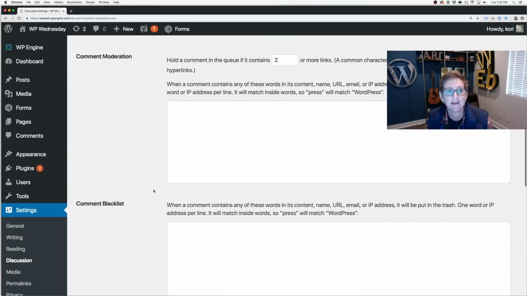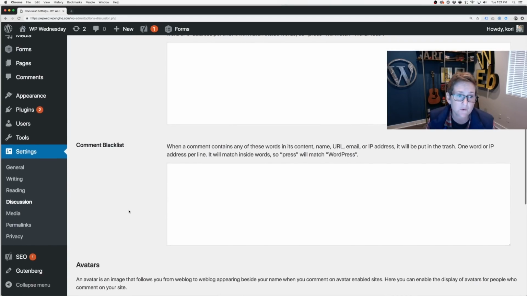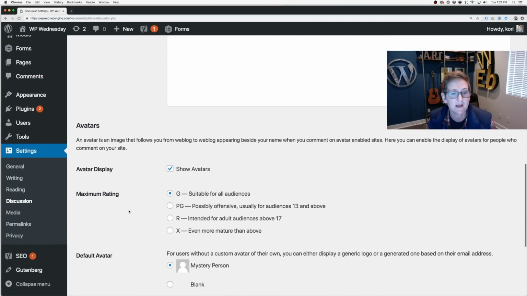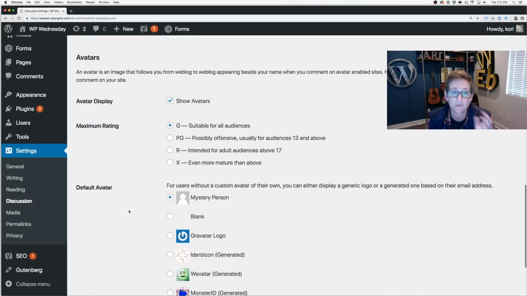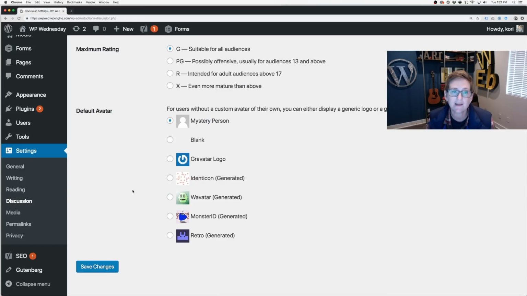You can add in different things here that are relevant to your website. You can add in things here that are kind of blacklisted and say, no, I don't want these words to ever appear, such as curse words or something along those lines. You can adjust their avatar, so their pictures. You can kind of do a rating here. It's very interesting, and this is really more relevant to those who are running a blog and allowing comments. So you can click and save changes.